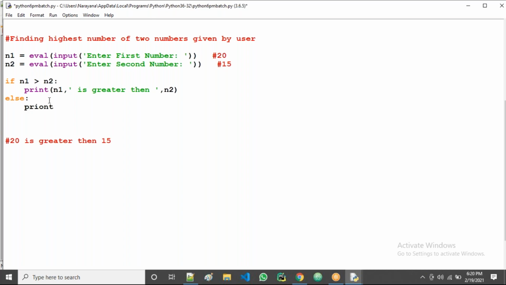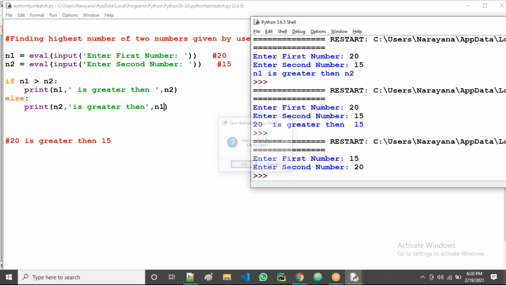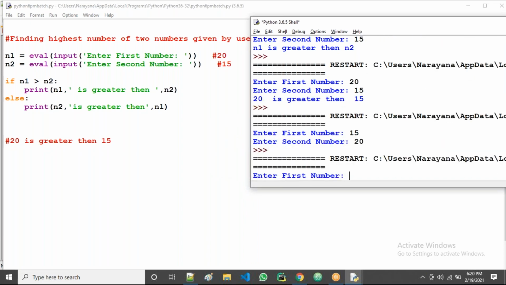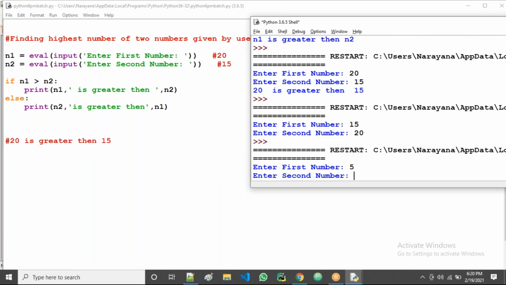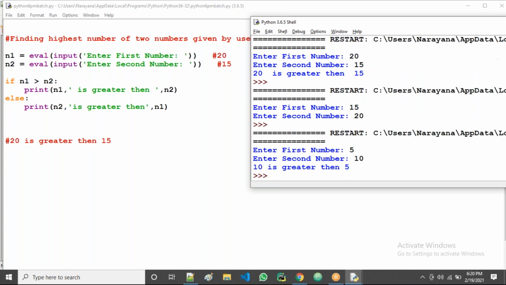Then we take here print of, okay, print of. We'll take n2 again, right? n2 is greater than, I'll take the second, comma n1, guys. Let us try now completely. I'm taking now, suppose a small value first, and I'm taking 10 here. Yes, 10 is greater than 5, guys, right?